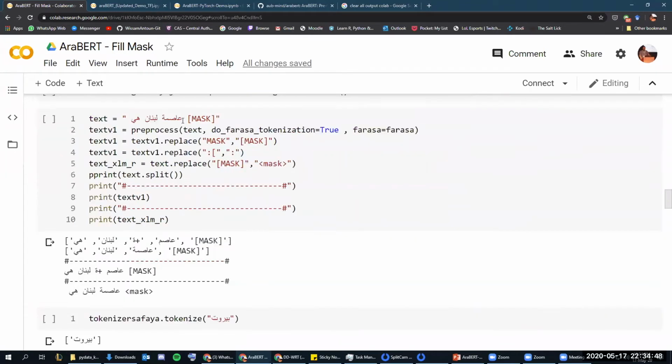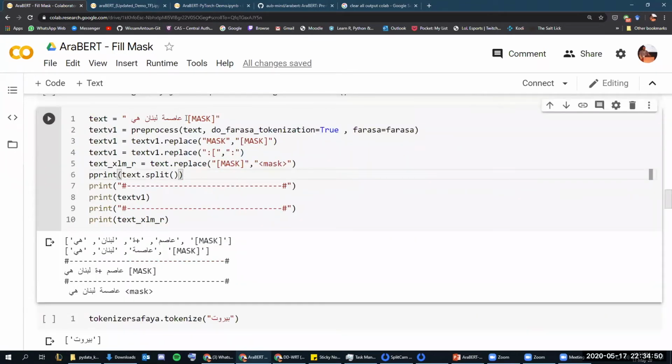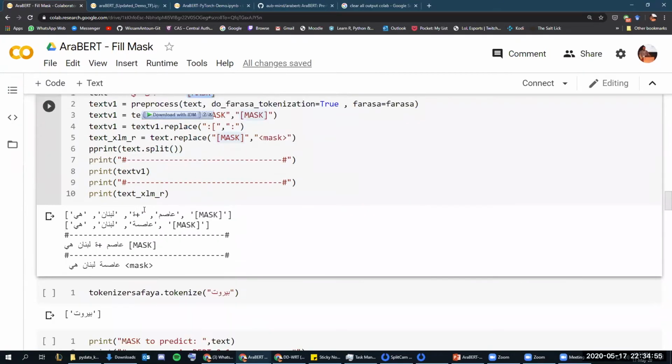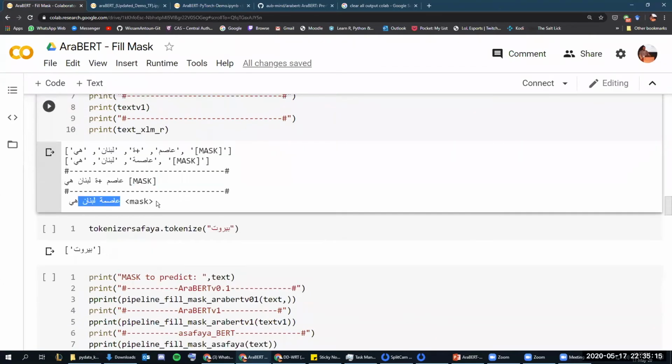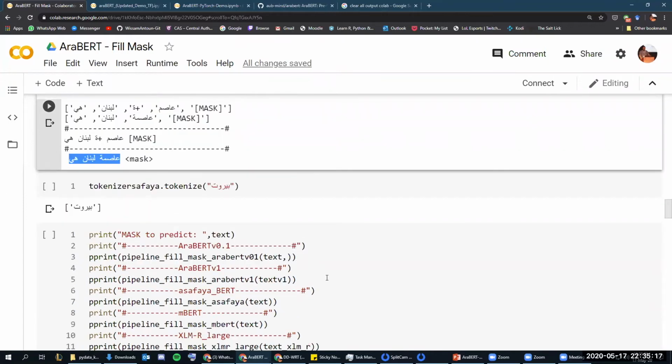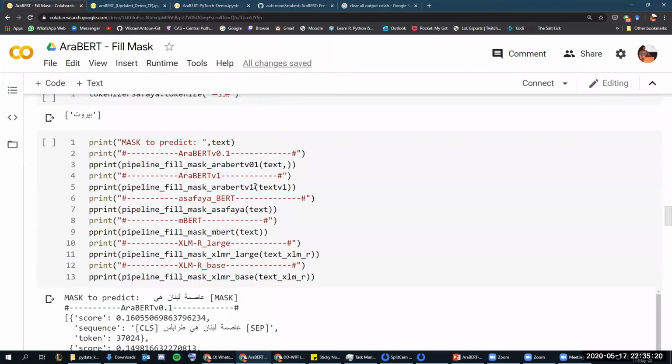So here, let's see. Asimat Lebanon, here I'm hiding the answer. I'm hiding it with the word mask. And this is the output. You see, by the way, the word mask should be on the left, but because we are mixing Arabic and English here, the output format is sometimes wrong. But trust me, it's on the left, not on the right. So for Asimat Lebanon, the model has to predict Beirut. And here's the code to run all of them. I'm running all the models here, and we will see the output of all our models.